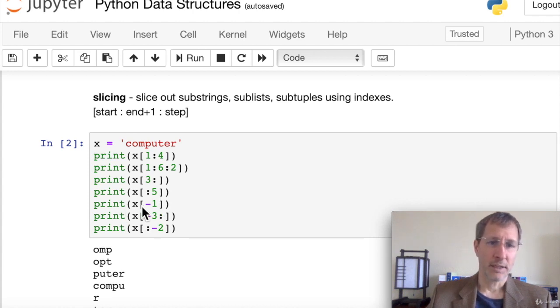Let's look at a negative index. If we print out just a negative index, -1, that counts from the right side of the string. Here we want the very last item in the string. We put -1, and we get the R, the last element.